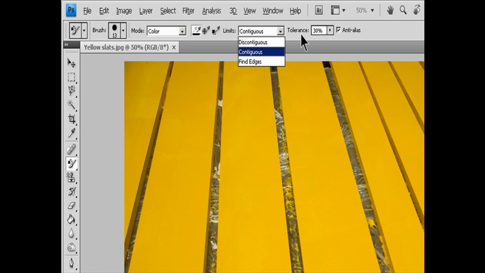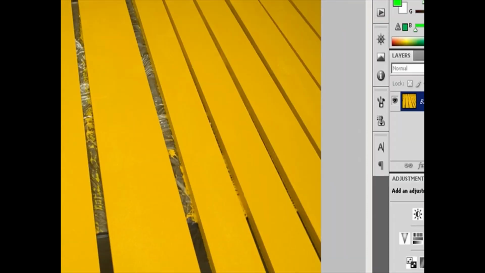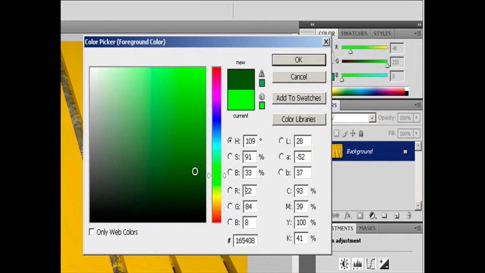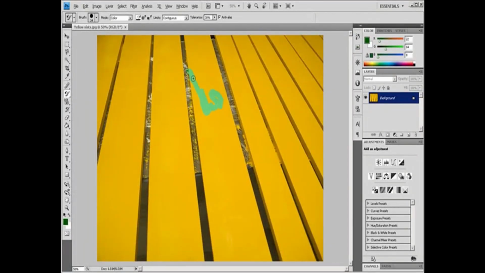5. For tolerance, enter a percentage value ranging from 0 to 255 or drag the slider. Choose a low percentage to replace colors very similar to the pixel you click, or raise the percentage to replace a broader range of colors. 6. To define a smooth edge in the corrected areas, select Anti-Aliased. 7. Choose a foreground color to replace the unwanted color. 8. Click the color you want to replace in the image. 9. Drag in the image to replace the targeted color.